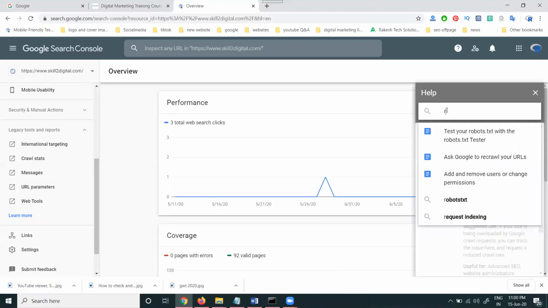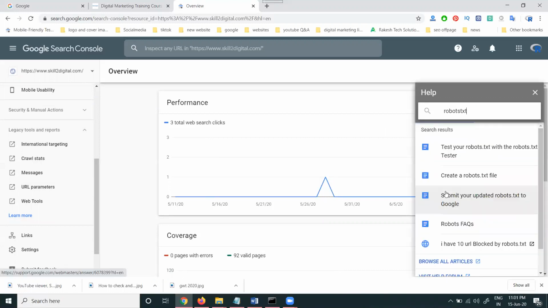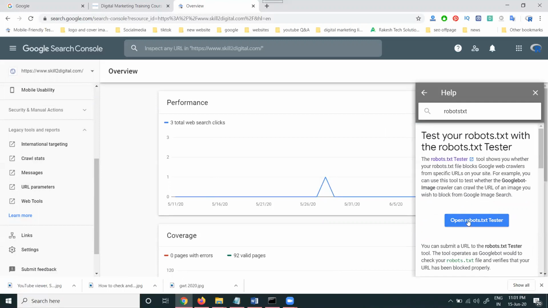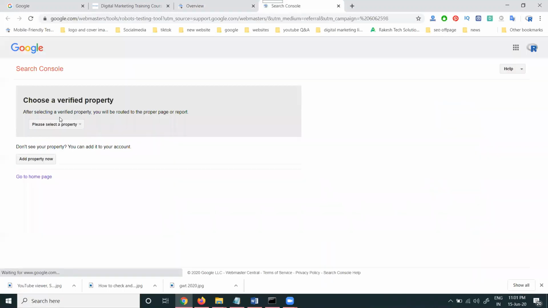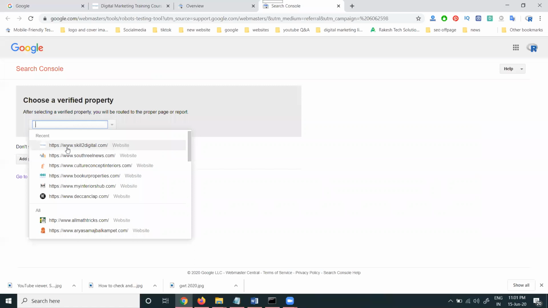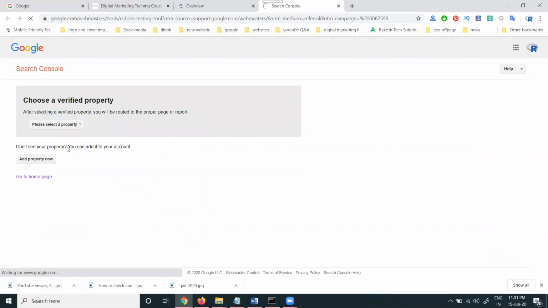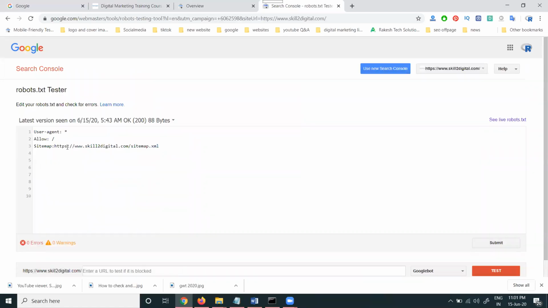In this you can search for robots. Just check here, it will show the text for your robots.txt file with the robots.txt tester. Click here and open the tester. In this, select whichever website you have. Just select the website, and it shows whether the robots.txt file is there or not, in the Google Search Console option.